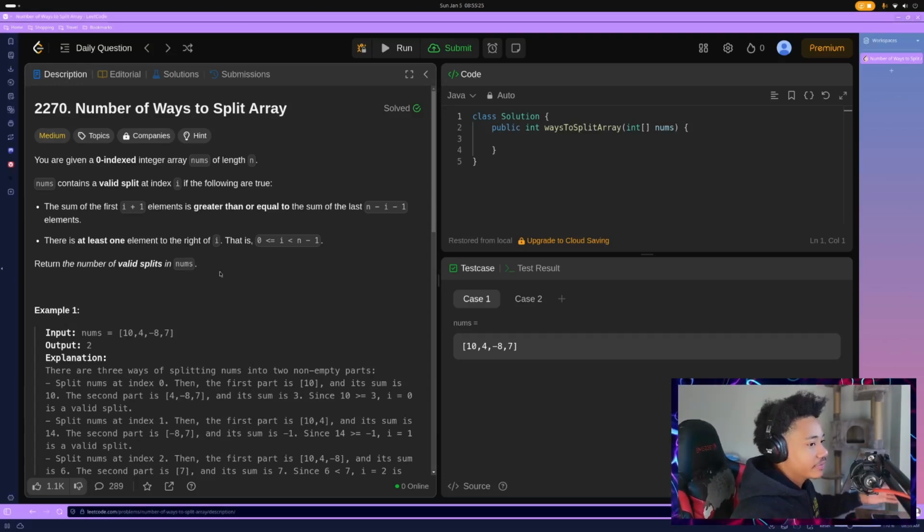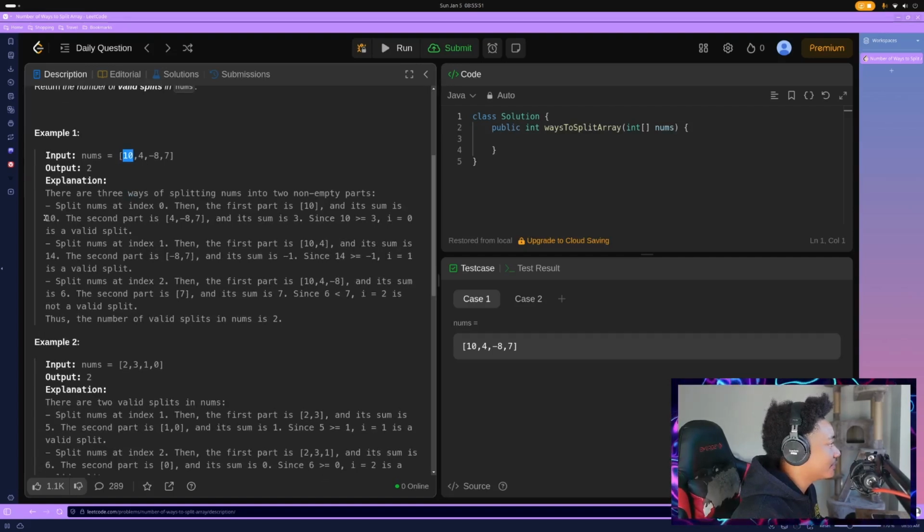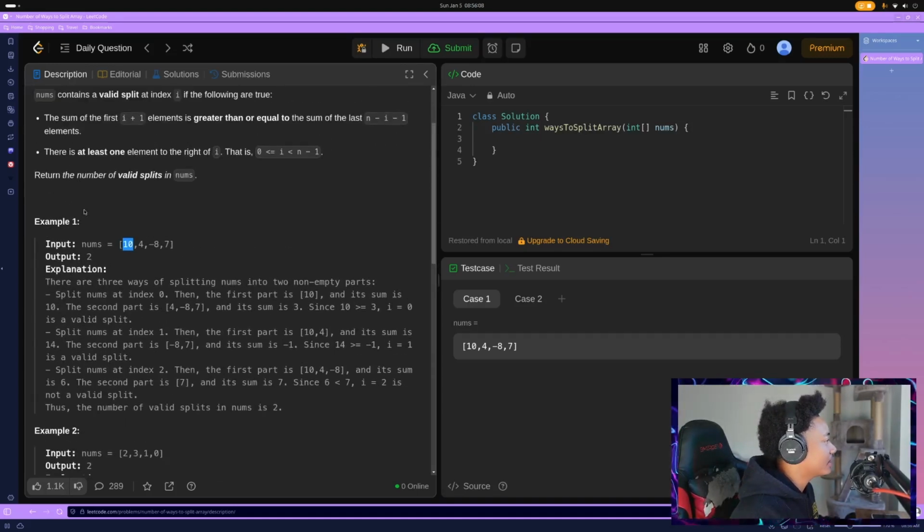Okay, so the wording is very confusing, so I'm just going to go over it. You start at the first index, which is 10, and you add that to first. That's what I named the variable, first, which started at 0. And then for the second, you add all these together, and that should be less than the first number. As you can see here, we have 10, and then you add all these together, which gives you 3, and 10 is greater than or equal to 3, so it's a valid split.